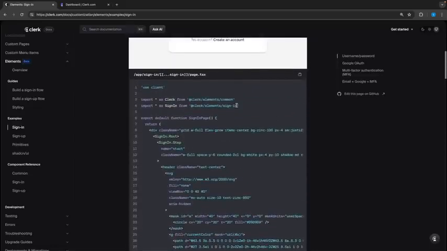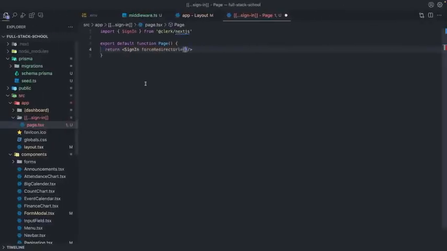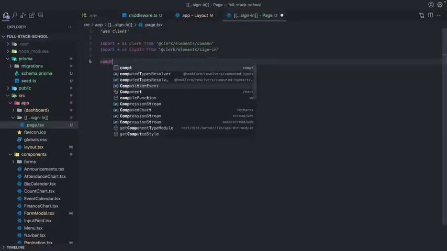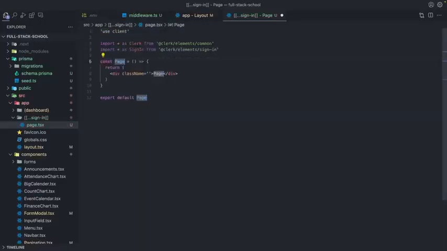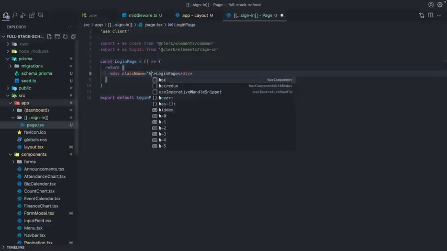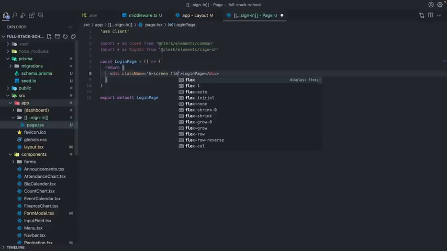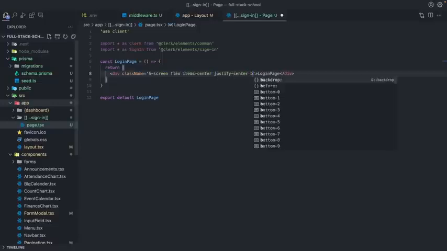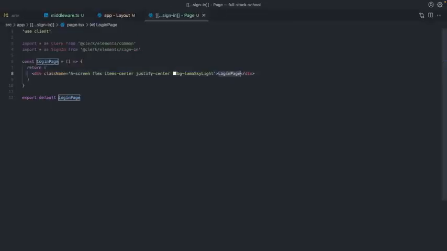Firstly, I'm going to import my components and make sure that your component is a client component. And I will create my component here using my shortcut. Let's say login page. And after, I'm gonna center everything. Firstly, let's say h-screen. I'll say flex, align items center, justify content center, and the background will be slate. Let me close this menu.